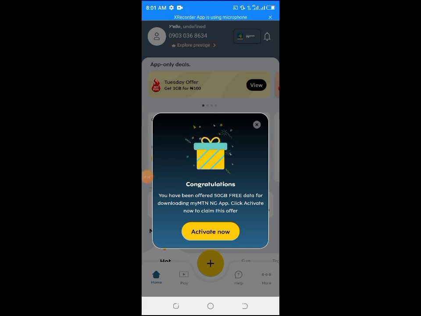And boom guys, as you can see right here, congratulations, you have been offered 50 gigabytes of free data for downloading my MTN Nigeria app. So click activate now to claim this offer. Let me go ahead and click on activate now.